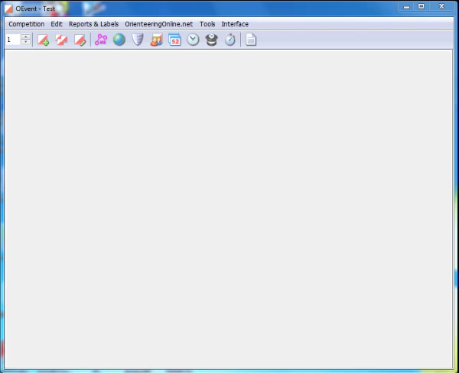Getting data from Orienteering Online is very easy. All you need is to have a profile created on Orienteering Online, and then OEvent can easily download archive data from Orienteering Online. Let's do this first.